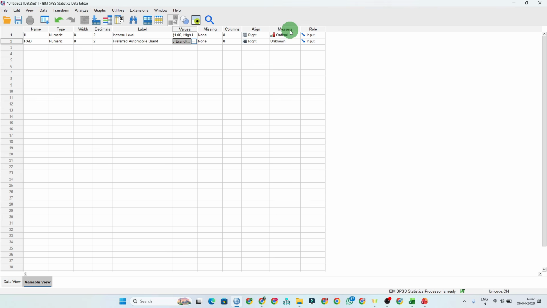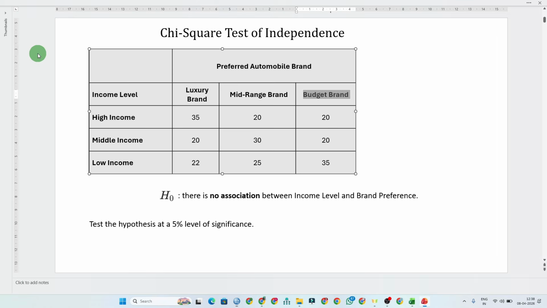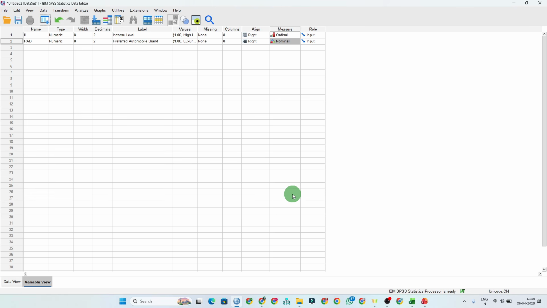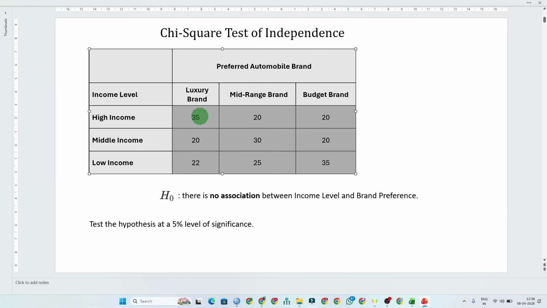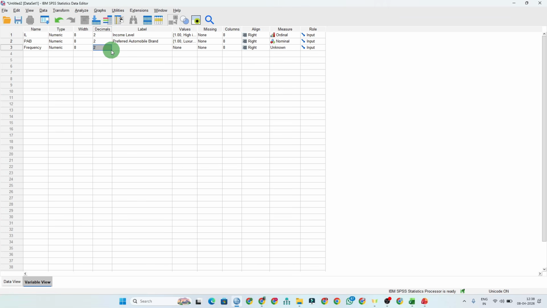The final thing is that we need to set the measure. Here I'm going to mention it as nominal. This is also another question: why I selected nominal over here. Apart from this, we are going to enter all this data, and for that we need to create another variable. We will name it frequency. For convenience, because we have numbers without decimals, we will set the decimals to 0. Here we are going to enter numbers, which is a scale type of data.